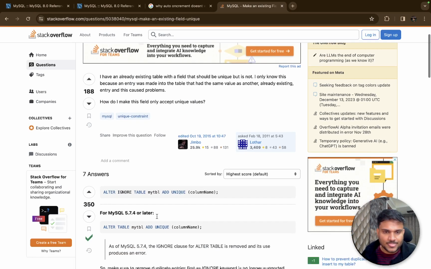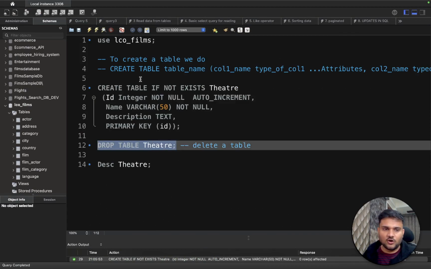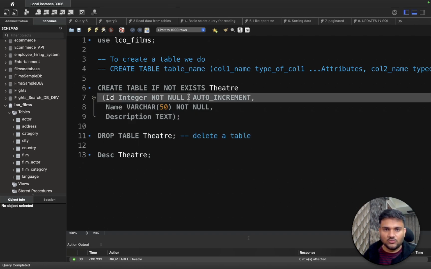Okay, so let's see. You can see there is a unique property that we can add. Let's try it. So I'll drop the table theaters. You can see we dropped it, and instead of giving a primary key, we will give a unique constraint.